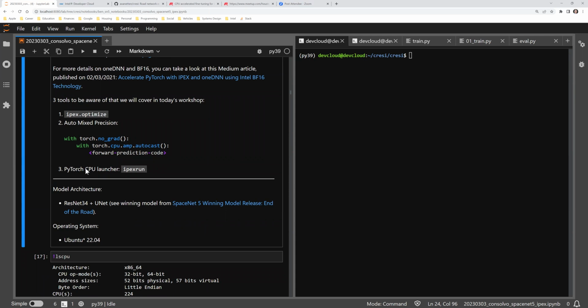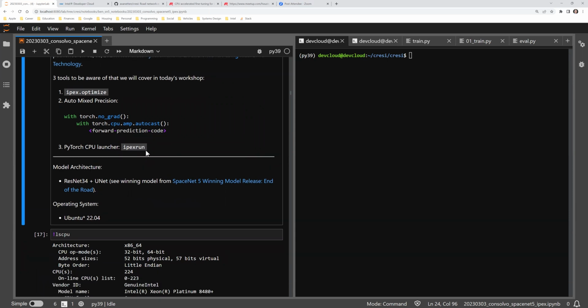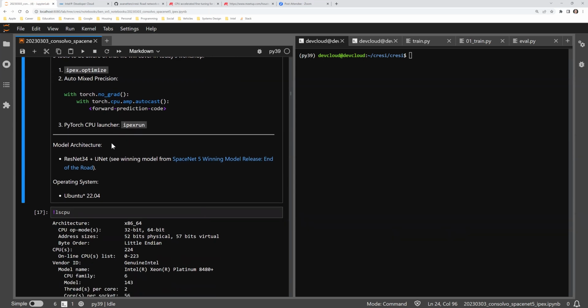And then there's a launcher script, and that's one of those helper scripts I was referring to, called the PyTorch CPU launcher. It's called IPEX run. That's the code that you run in the command line to run your training code. And you can specify some of those, like core count and which socket, in the arguments for this IPEX run. Now, okay, so that's on the hardware.